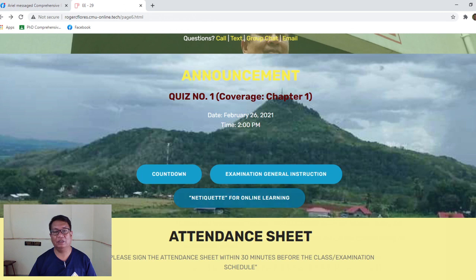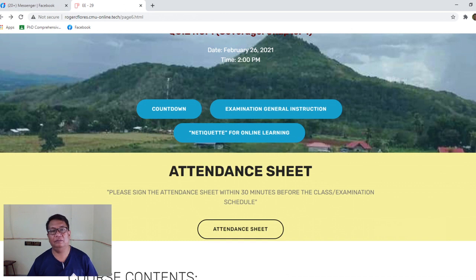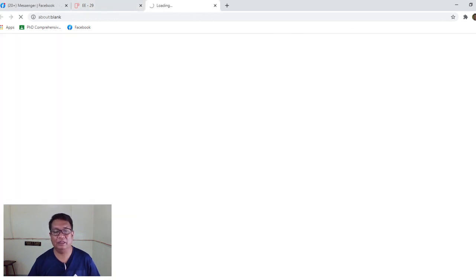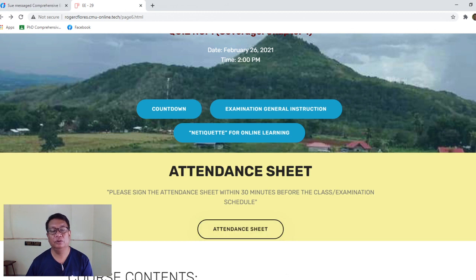Okay, so let's go back here. Another thing, before you are going to take the exam, you must sign the attendance sheet. It is written here that please sign the attendance sheet within 30 minutes before the class or before the examination period, or schedule. So you must log in before we are going to start our exam, within 30 minutes.